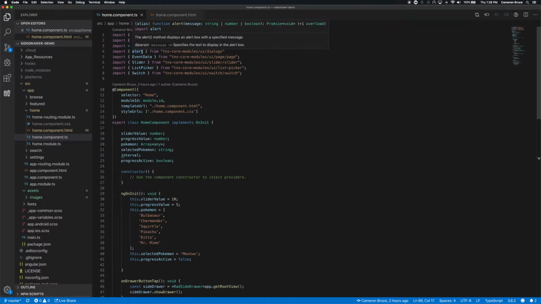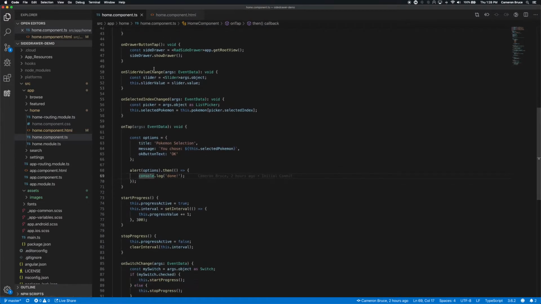There's alert, confirm, options, and if you want to learn more about those, you can dive into the NativeScript docs, or we could explain it a little more in the future. But they work pretty much the same. They'll just have a few more options that you can pass in. And then inside the then, you can handle the responses that are selected.